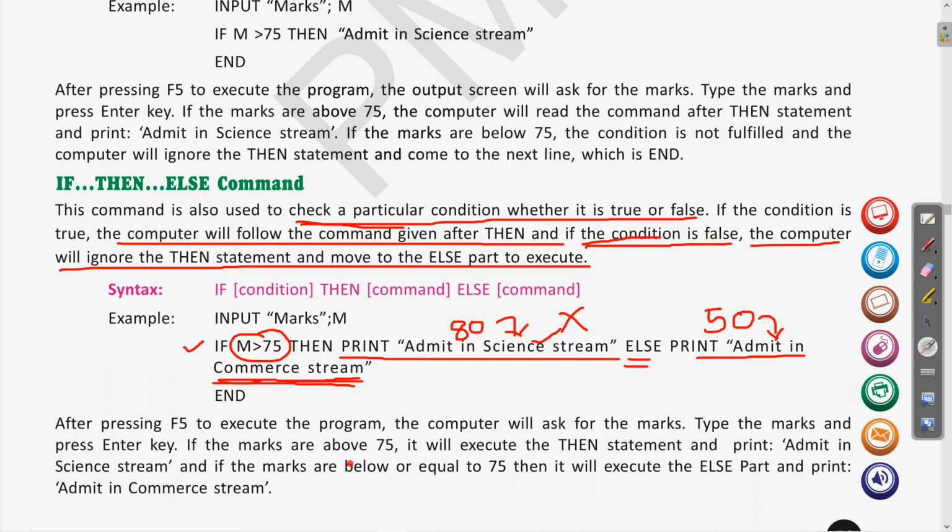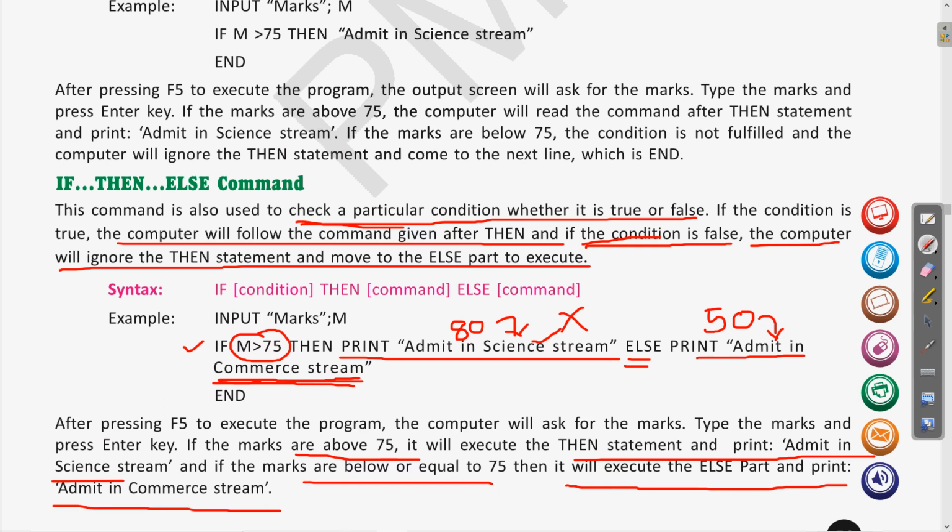If the marks are above 75, it will execute the then statement and print admit in the science stream. So here we have seen that if the first condition is true, if the marks are above 75, then the then statement will be printed, and if the marks are below 75, it will go to the else part and print admit in the commerce stream.